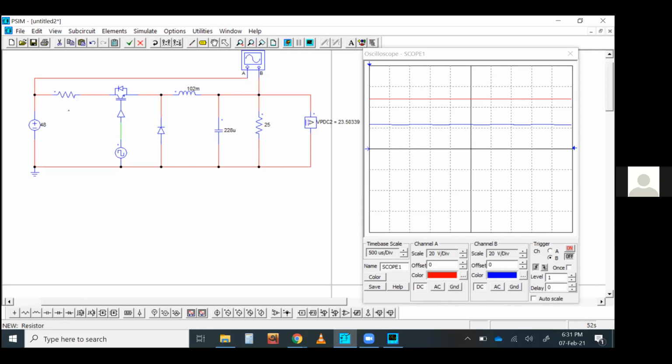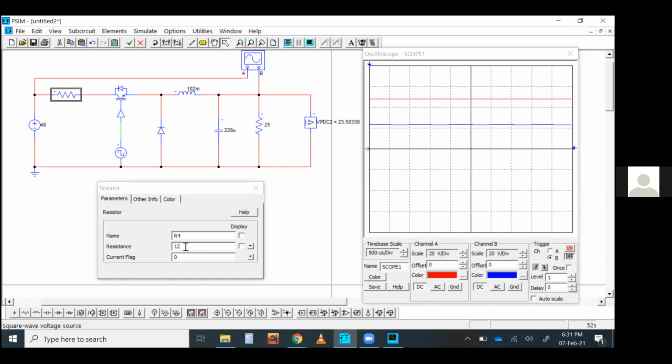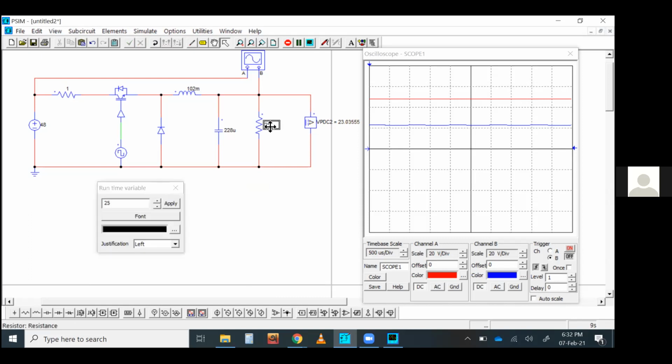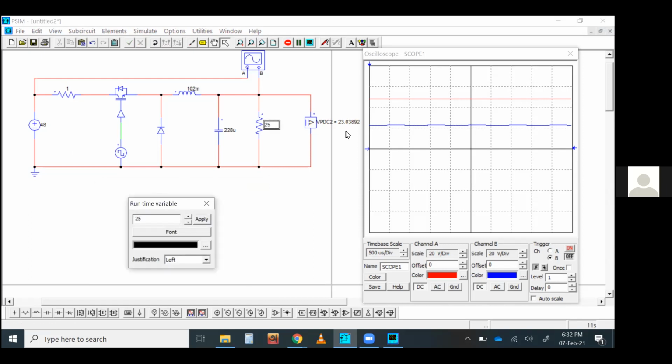Put an internal resistance of a very low value, say 0.1, or for significant figures, I just put 1 ohm. This is the source resistance, this is the load resistance. Now let's see how it acts. Okay, fine. Still the current is maybe not that much, so you are getting very close to 24 volt, just like the ideal case.